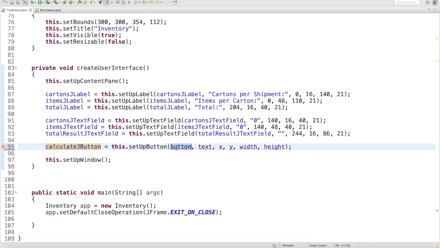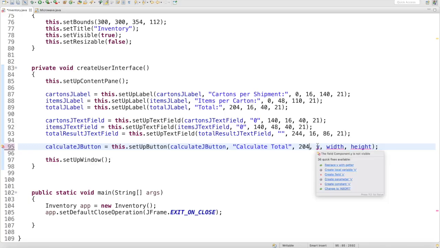Copy, paste that here. The text on the button, leave that empty for now. It's going to be calculate total. That's what the button is going to do. And the bounds for that is going to be 204, and it's 48. I'm looking at my notes to make sure I don't write the wrong number. 126. These you have to pre-calculate. You have to sit down and figure out where you want things.